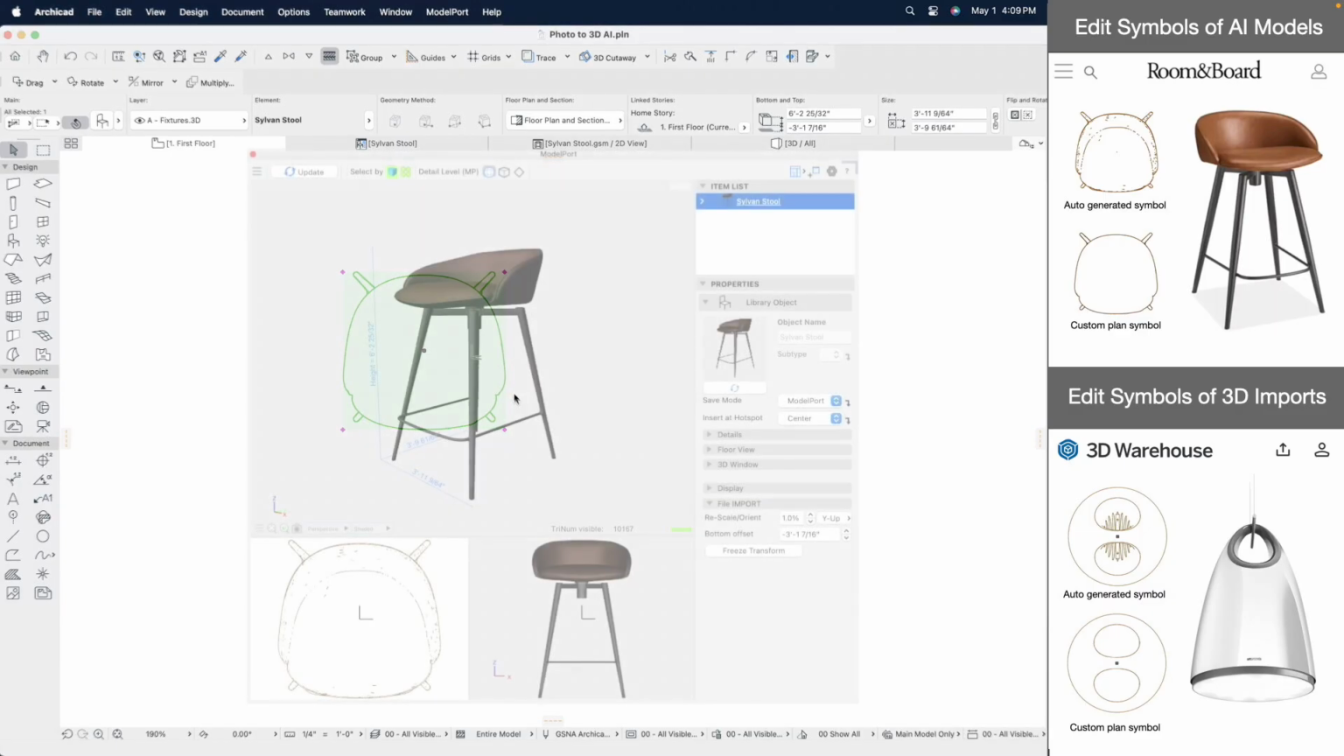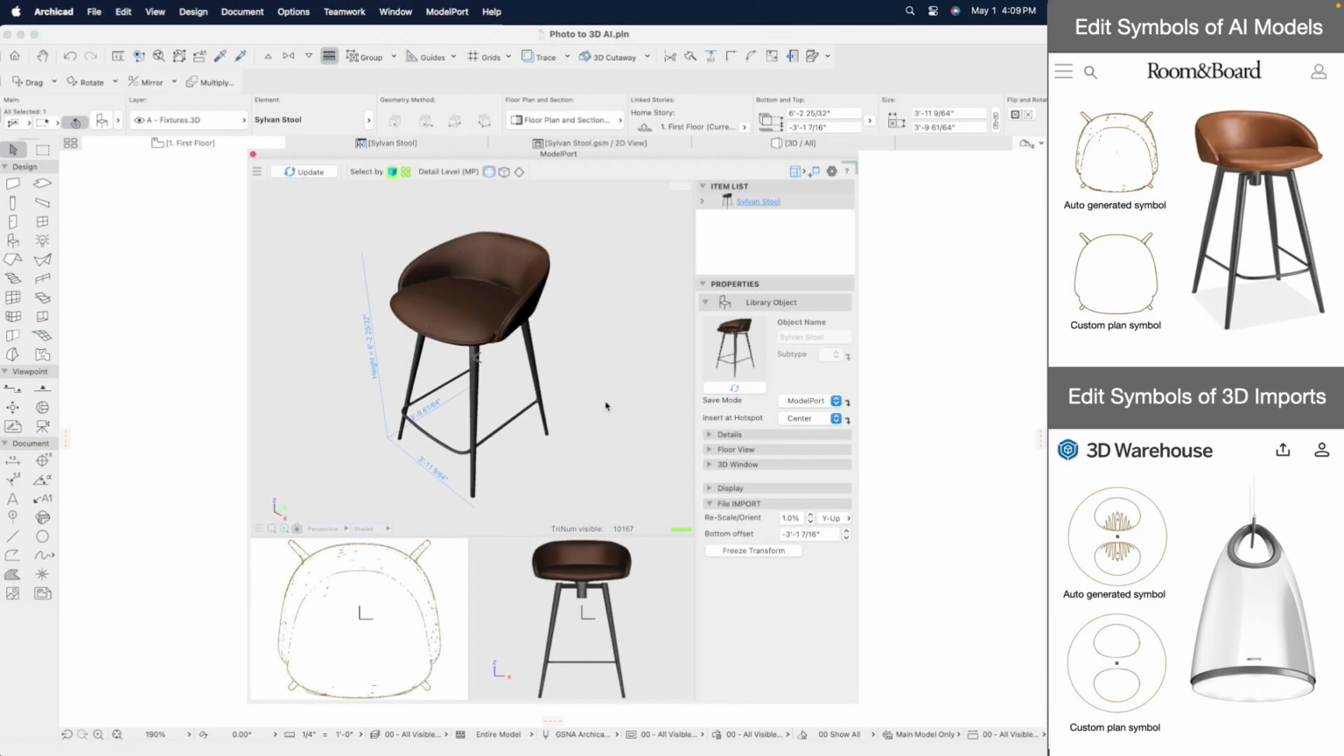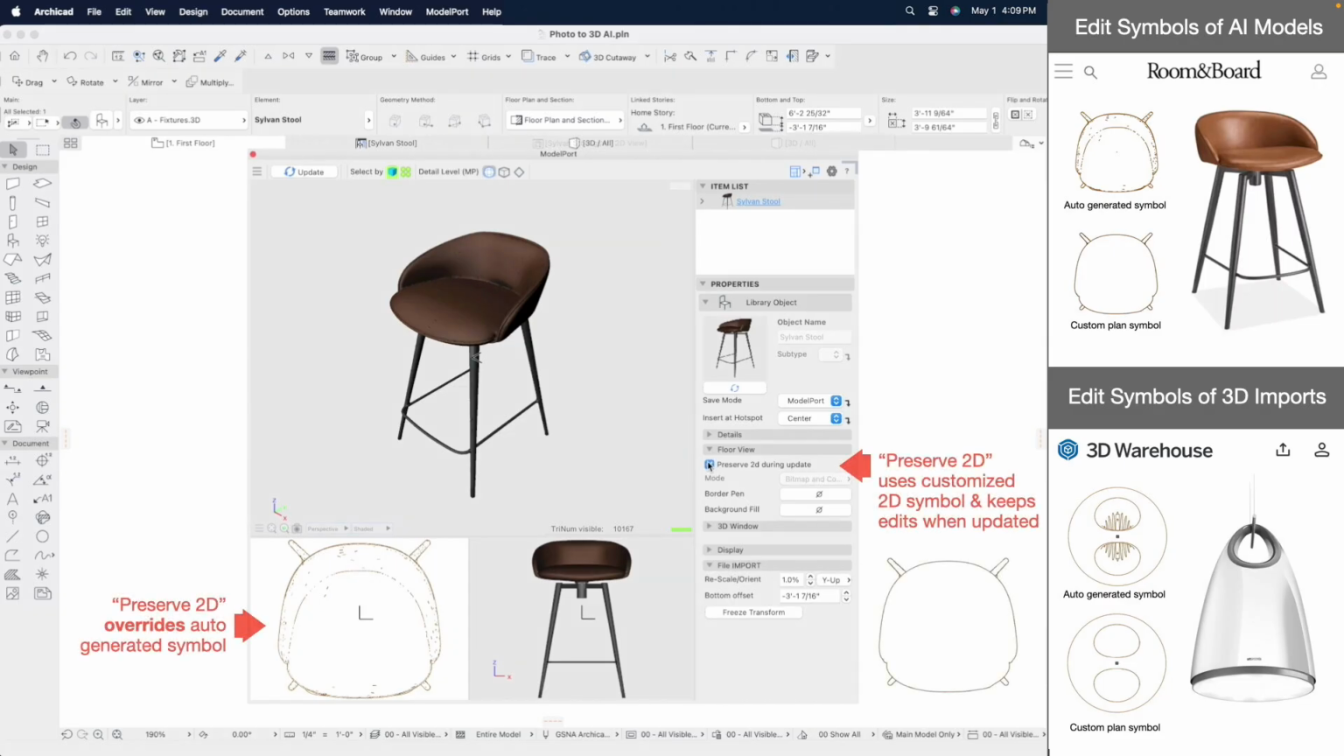And then what you'll see next in ModelPort is that it looks like it didn't do anything to the symbol there, but that's because you need to preserve the 2D during update. This is the new option we just added in this new release. What this does is it allows you now to go into the library editor for objects within Archicad's native environment and then edit the 2D symbol in that particular environment. When you do that, you can now preserve that 2D information whenever you update.